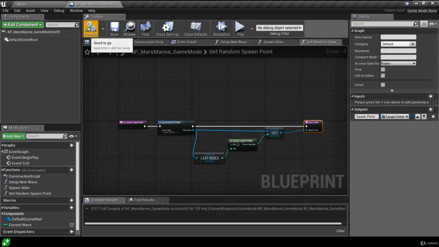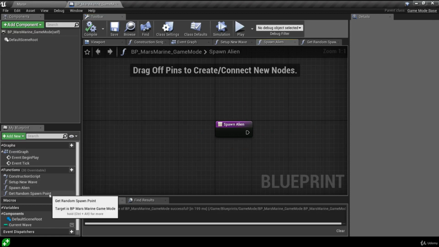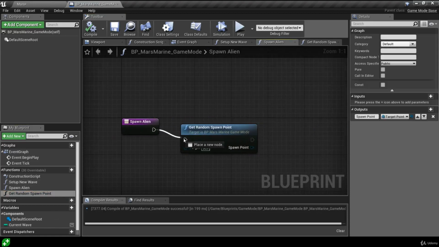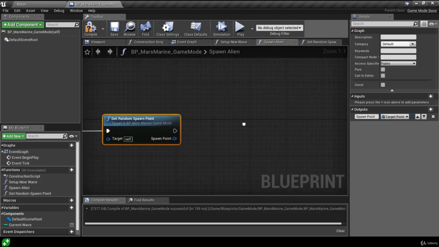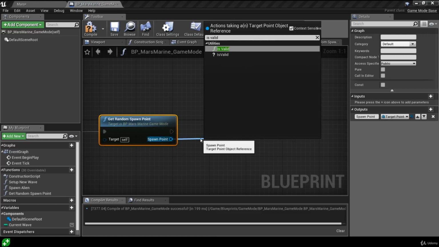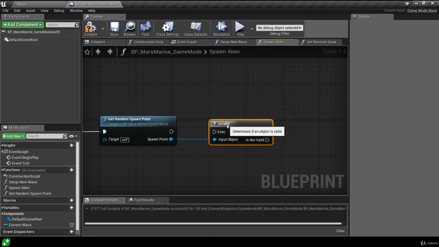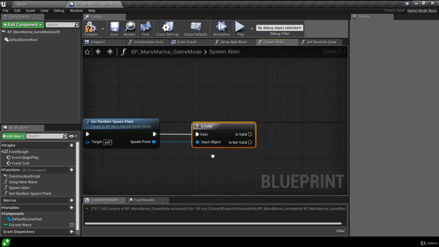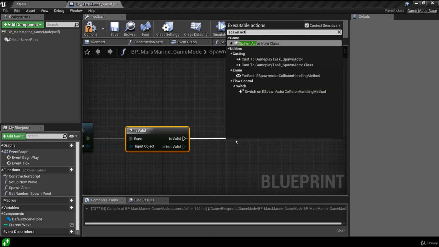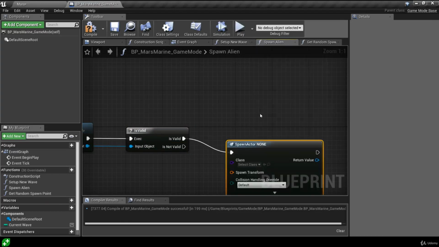We can hit compile, and we can come back to our spawn alien function. Inside this function, we can call the getRandomSpawnPoint function. So when we spawn an alien, we get a random spawn point. We can check if the spawn point is valid. We always want to make sure that the spawn point is valid before we use it. And if it is valid, we can then call the spawn actor from class node.